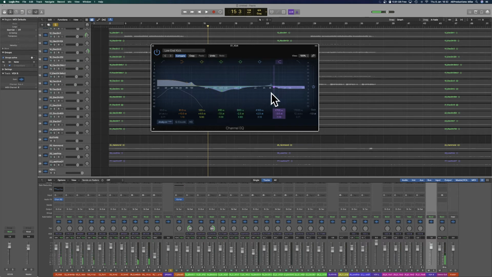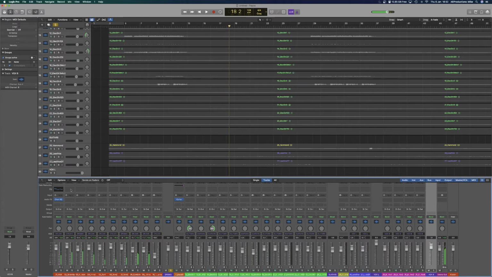Never understand why they put these in here. I suppose it's for a kit that's got spill, but most of the time kick is going to be sort of 200 and down. Let's double click again. Let's double click in here. Let's add something to that.